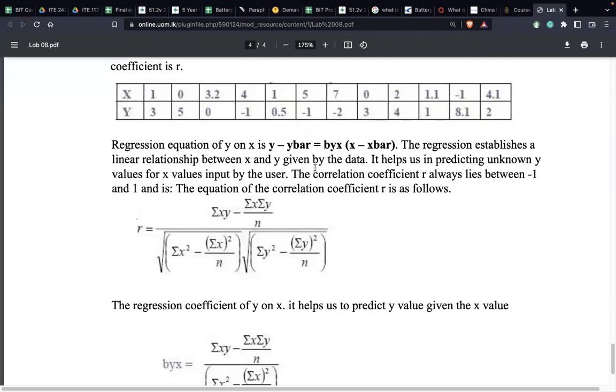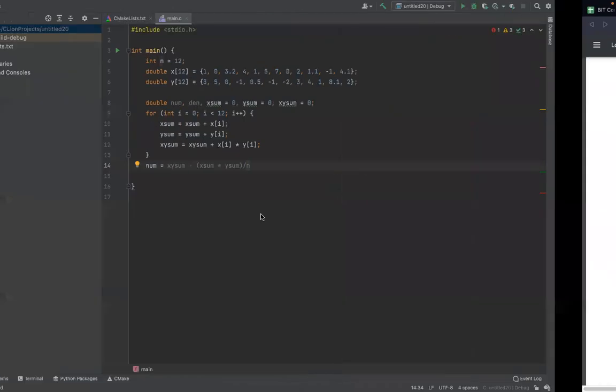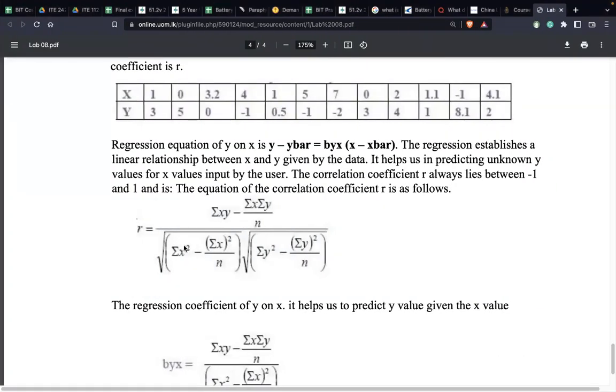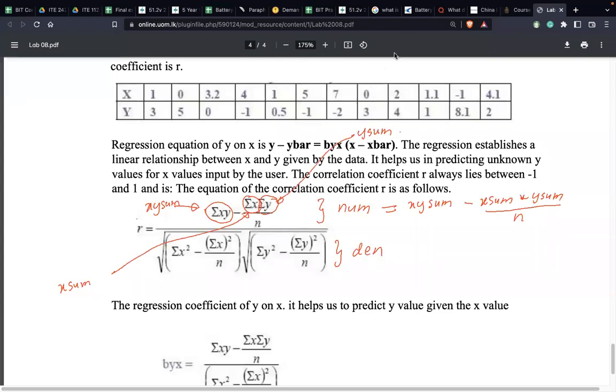Divide by 10. Okay, that is our n value. Now we have calculated our numerator value. Now we have to calculate the denominator. The denominator is a little bit complex, therefore we can separate that one according to our needs.